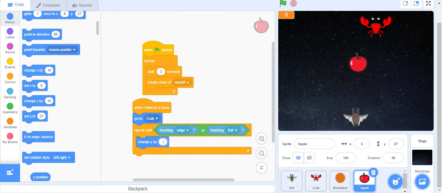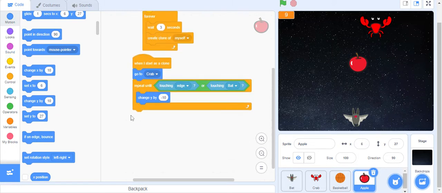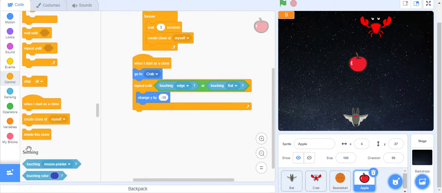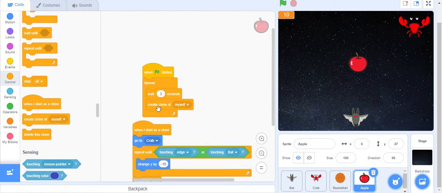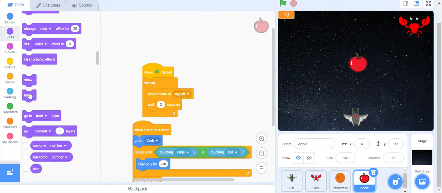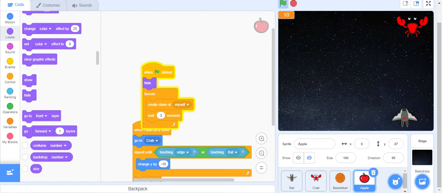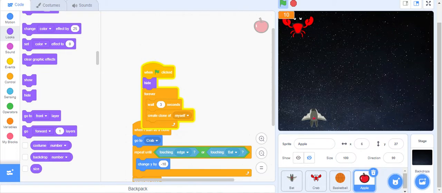And then you just put delete this clone. So look. Okay, I put it like this, but we should actually hide the original apple. Now look. I think we just have to put the wait 30 seconds. Why am I going upside down? Okay, it's simply shooting.